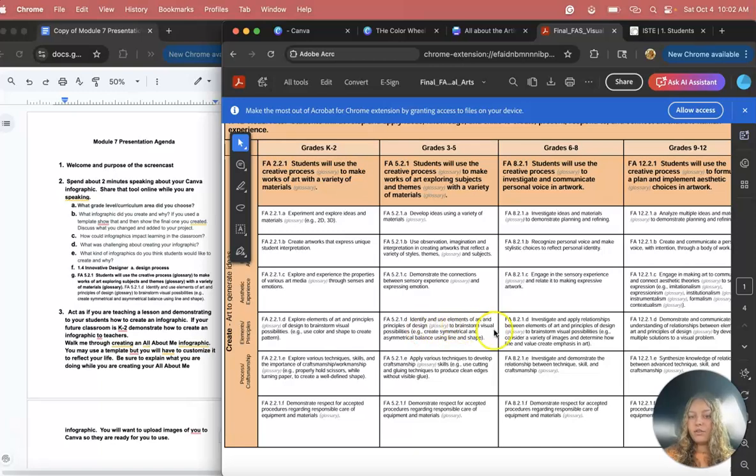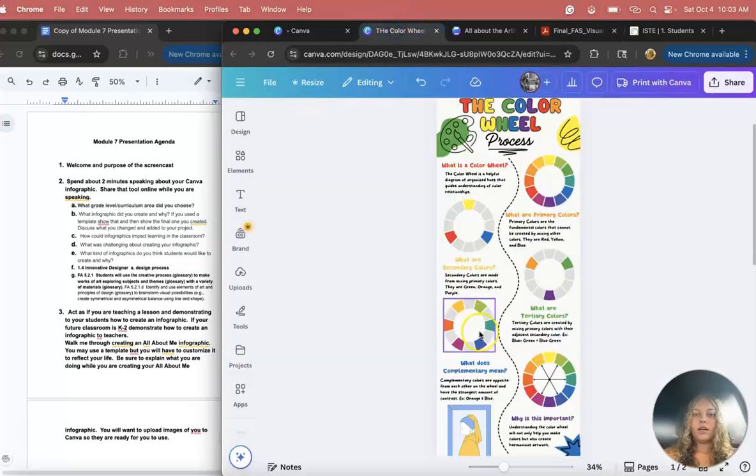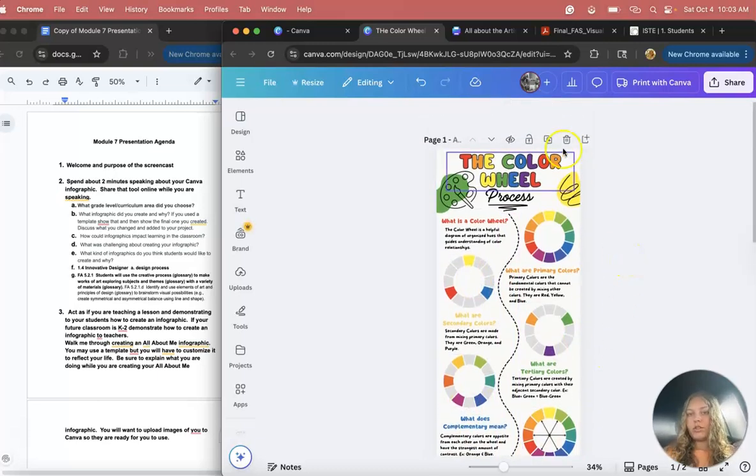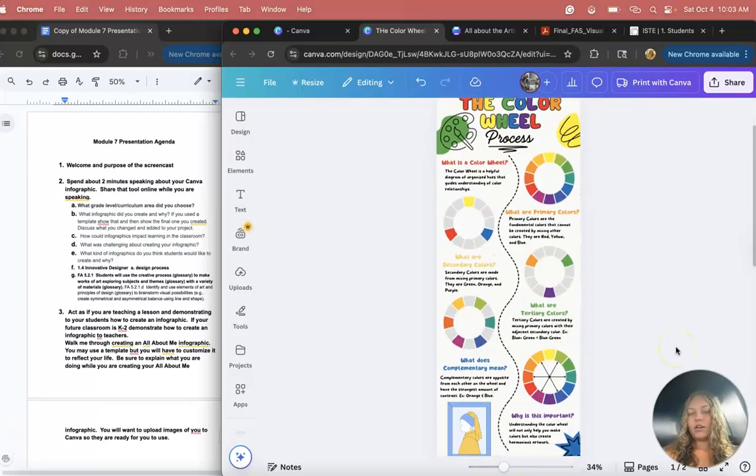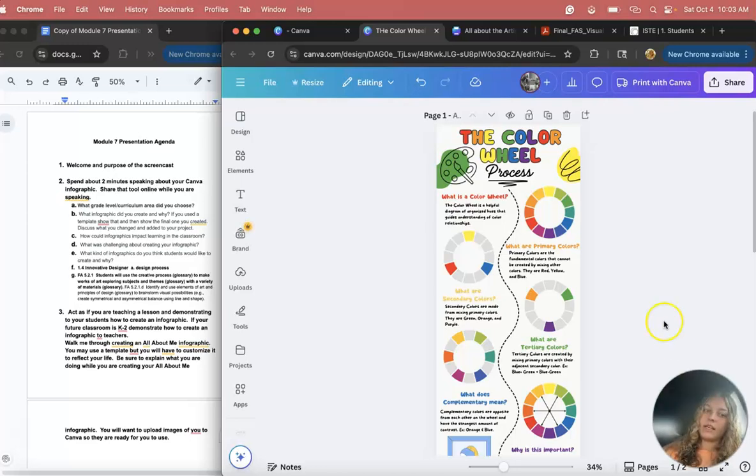Identify and use elements of art and principles of design to brainstorm visual possibilities. So I feel like any project, I want them to be thinking about, is it symmetrical? Is it asymmetrical? Like, is everything on one side and then you have words on this side? How are we balancing our work? I want my students to be thinking about that, and so that Nebraska standard fits exactly what I'm trying to sell with that.